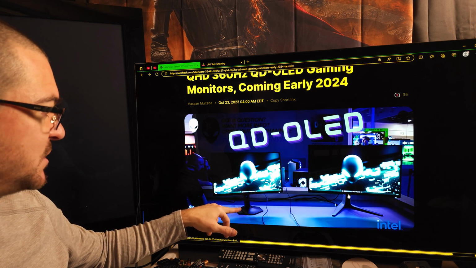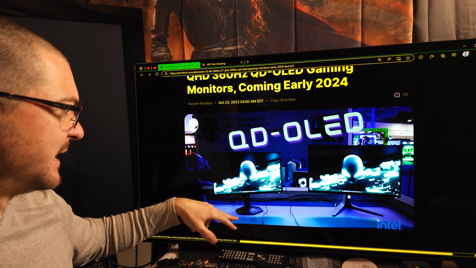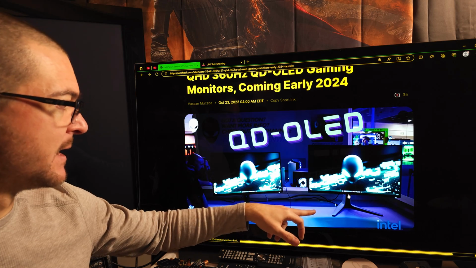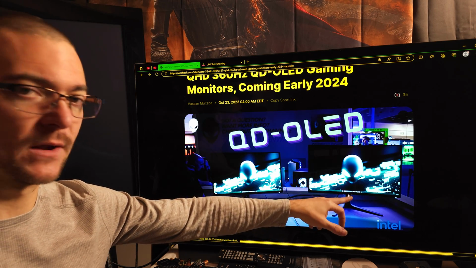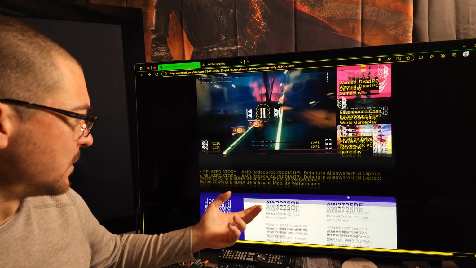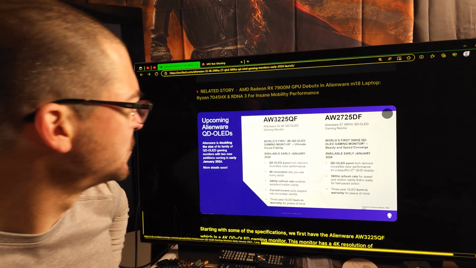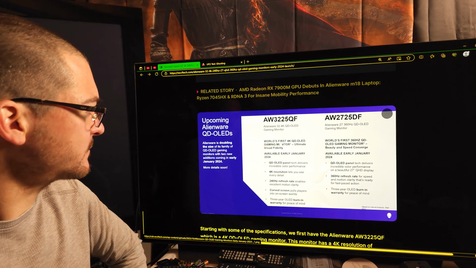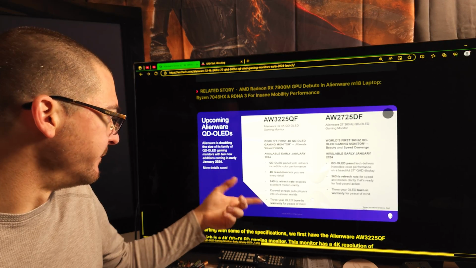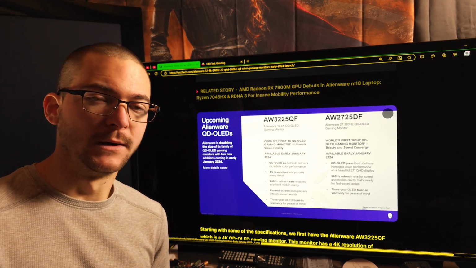This one is 27 inch. This is a 360 hertz QD-OLED monitor. It has this stand, which is different from this one. And this is the 32 inch 4K with a slight curvature. And look at the model number of the 4K one: AW3225QF. You can see some of the details here. Now, this is curved, and it comes with a 3-year OLED burn-in warranty.